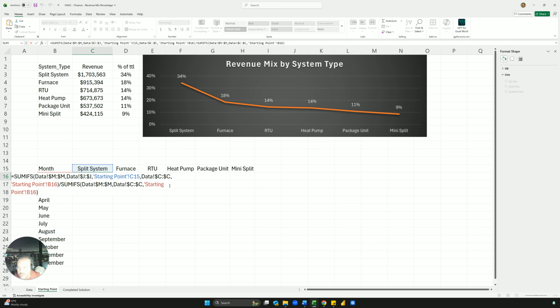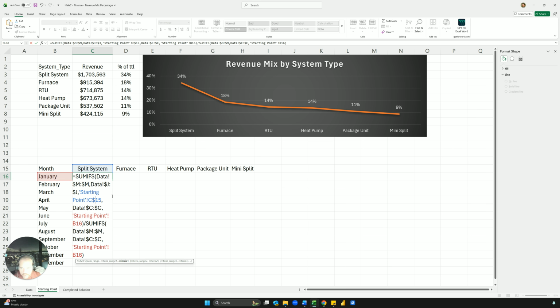So the way you do that is you put the dollar sign in between the letter and the number. So you lock the row. And then for January, as we go down, we want it to change. But as we go left to right, we don't want it to change. And so you need to lock the column. So put the dollar sign before the letter.